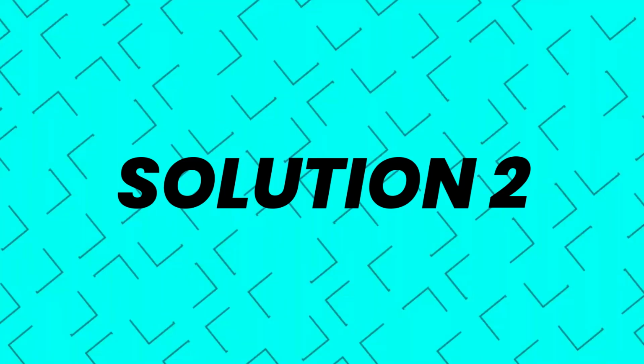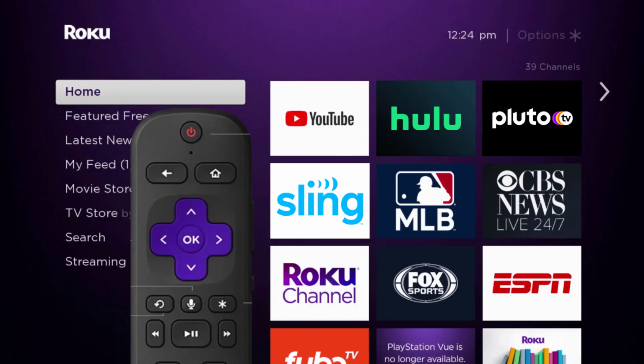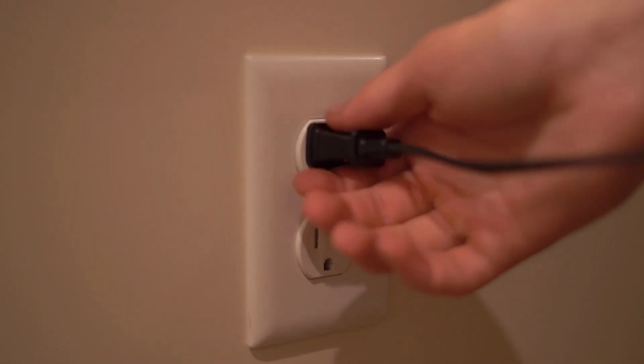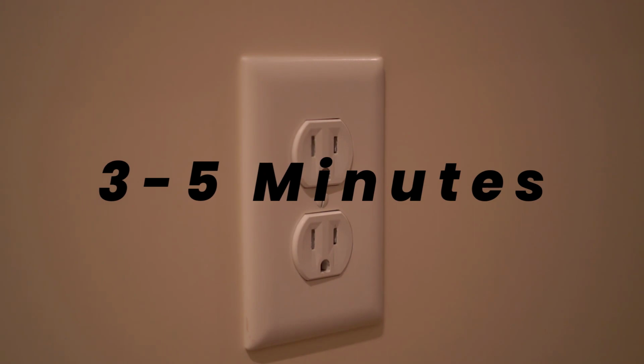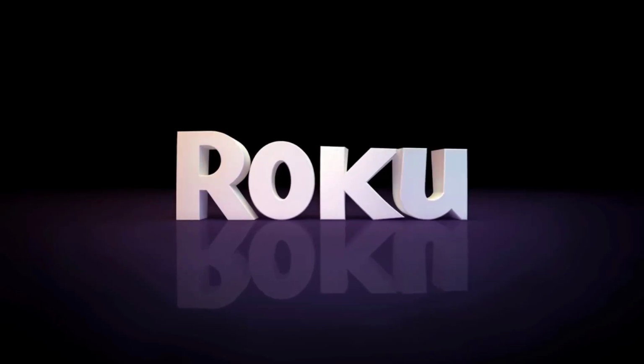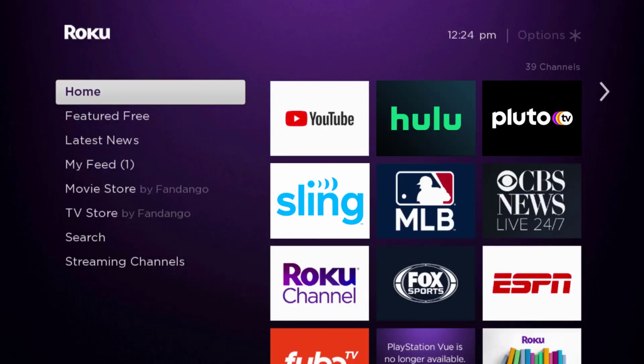But if you still encounter this issue, then you need to hard restart your Roku device. So the first step is to turn off your Roku device using the remote. Then unplug the power cable from the power outlet. Wait for 3 to 5 minutes, and then plug the power cable back in and turn it back on. This should fix the issue, but if it doesn't, then you need to completely reinstall the Hulu app.